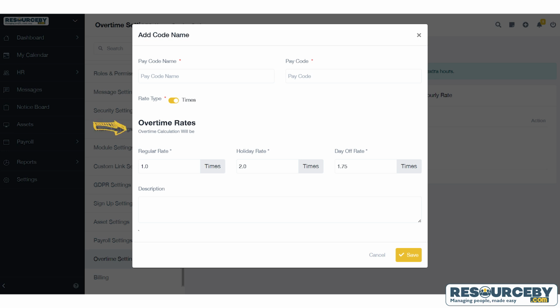The Overtime Rate section has 3 important fields. Regular rate is a multiplier for standard overtime hours. The default example shows 1.0 times, which means regular overtime is paid at the employee's normal hourly rate. Holiday rate applies when overtime is worked on holidays. The example shows 2.0 times, meaning double pay for holiday overtime. Day off rate is for overtime worked on scheduled days off, shown in the example as 1.75 times, or time and 3/4 pay. Each of these rates can be customized to match your company's overtime policy and South African labor law requirements.